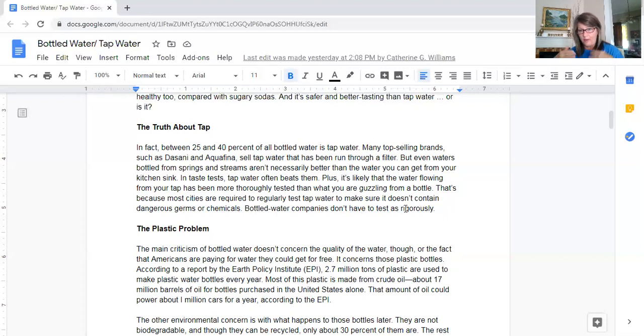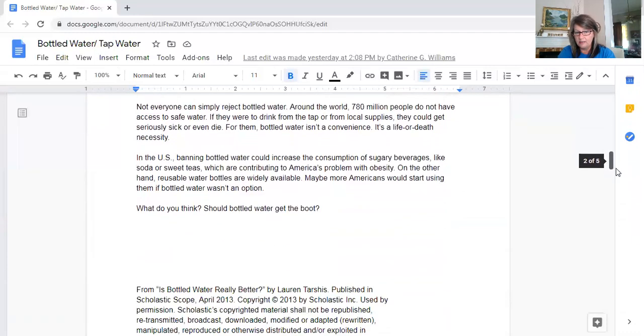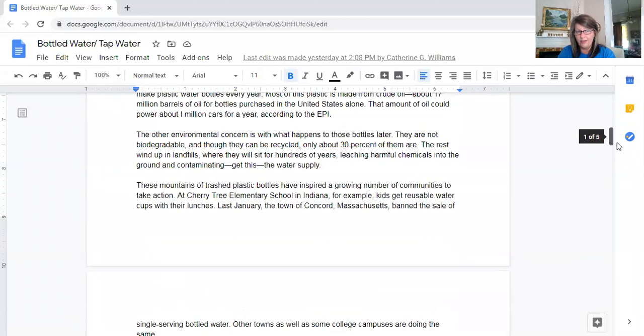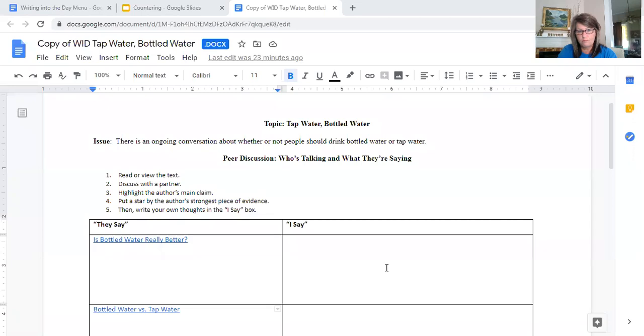So at this point, I would probably release it to the students. I might say in pairs, one of you read one section and the other read the next, and then talk. Go back to your They Say, I Say screen, your note-taking sheet, and highlight the main claim, put a star by the strongest piece of evidence, and then decide your thoughts. Like, what do you say about what you just read?